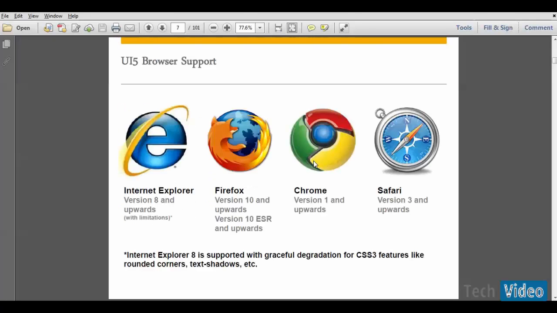The next, when you run an SAP UI5 application, these are the browsers. As we discussed before, after developing the application, we have to test it. To test our application, because SAP UI5 is a web-based application, we can run it in any of the web browsers. These are the available web browsers. We can make use of them.